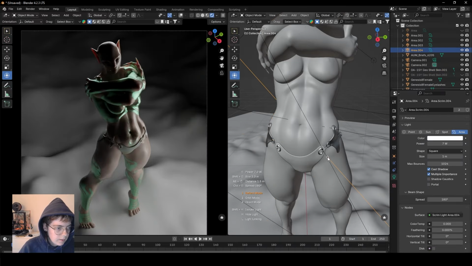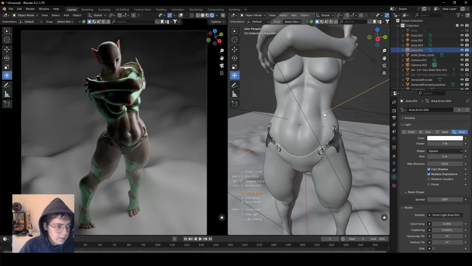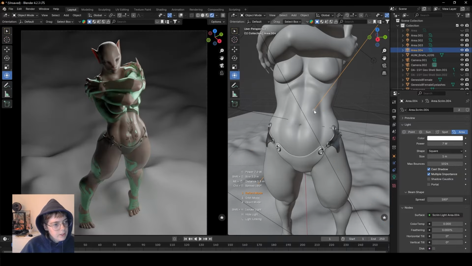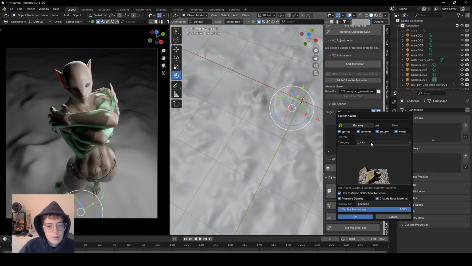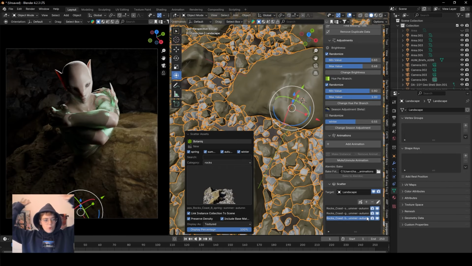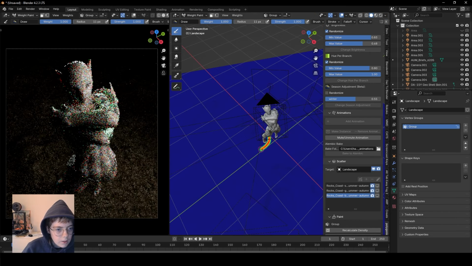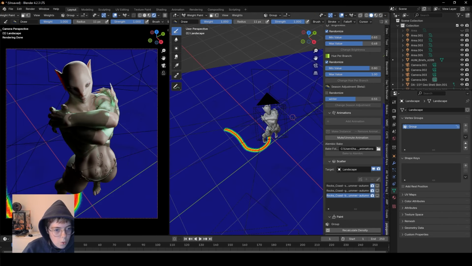I start off by setting up a little basic landscape with the ANT Landscape add-on. I add a couple of lights just to get going, but I will be tweaking the lighting later. For all of the plants and rocks scattering that I'm doing, I'm using the Botanique add-on from Polygonique. I'll link it below. It's incredible. It's literally my favorite plugin for Blender, period.